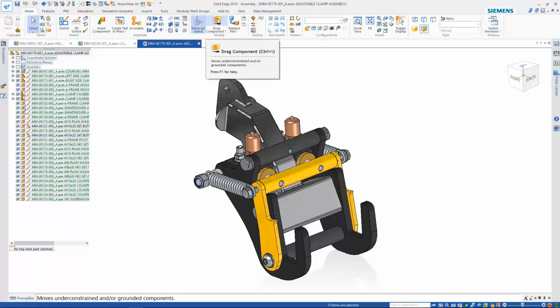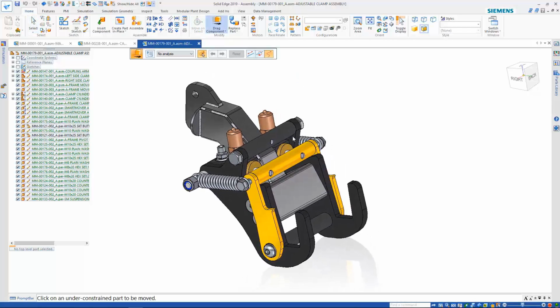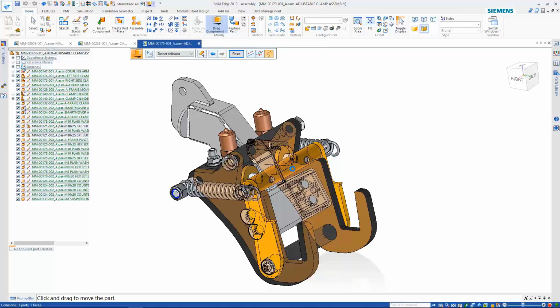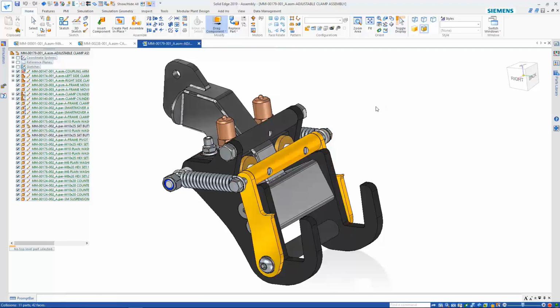So we've got an interference checker built into the drag component command. When we click on that, I'm just going to select one of the parts. That's going to allow me to drag that. So that's dragging it at the moment. You see that spring that's adjustable is then going to adjust on there. We can do that with detect collisions as well. I drag that, it's going to highlight and ping at me and tell me that there's an issue on there. So straight away we can see there's an issue. So I'm going to drag that back, and I'm just going to escape out of there.